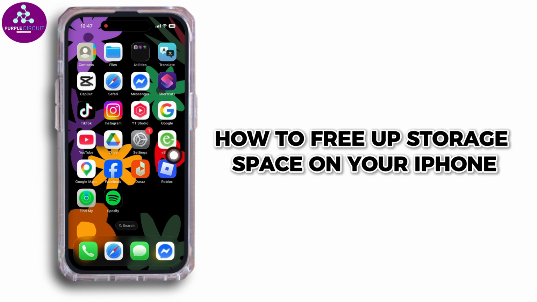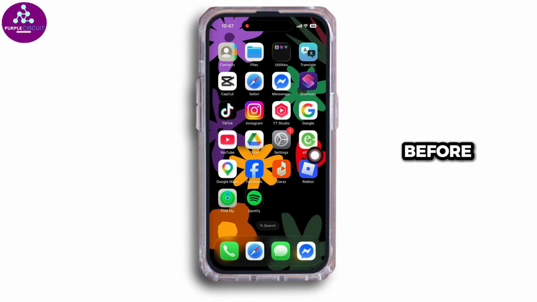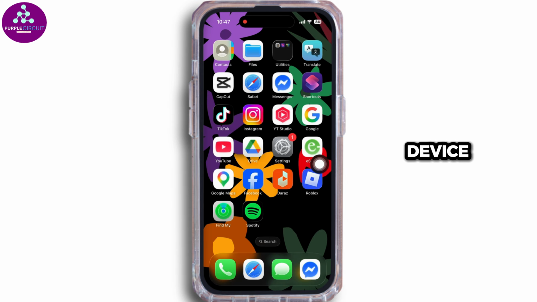In this guide, you'll learn how to free up storage space on your iPhone. Before you begin, it's a good idea to back up your device using iCloud or a PC to make sure your important data is safe.